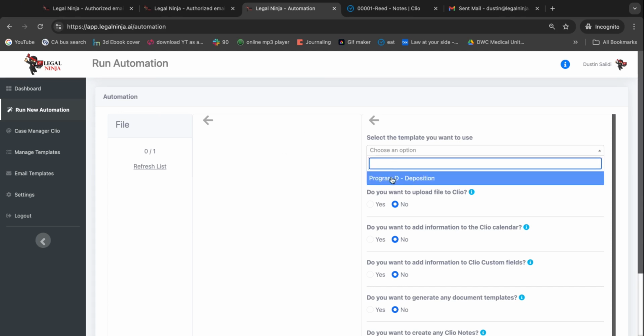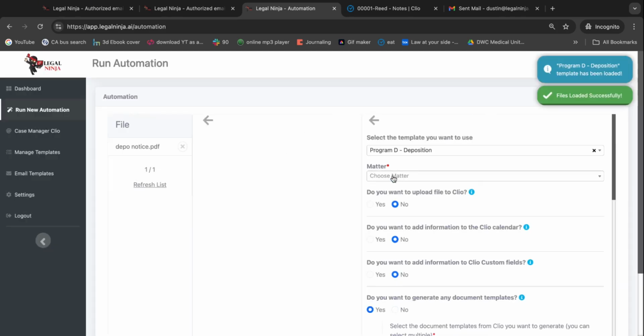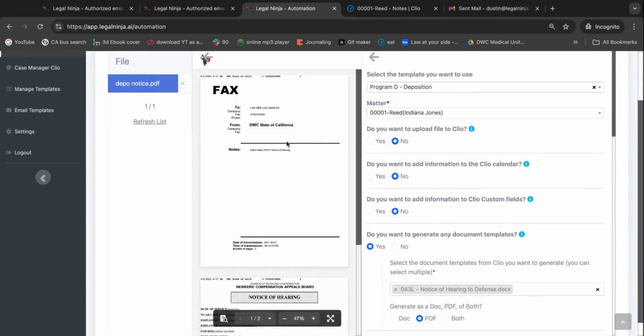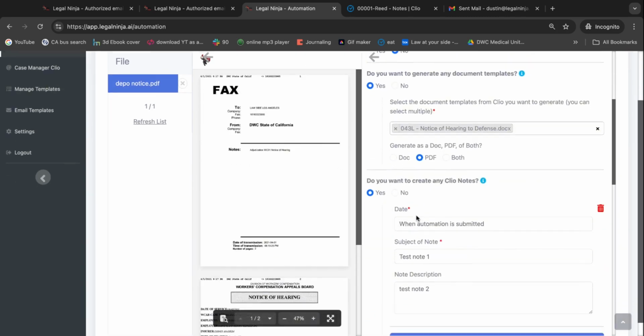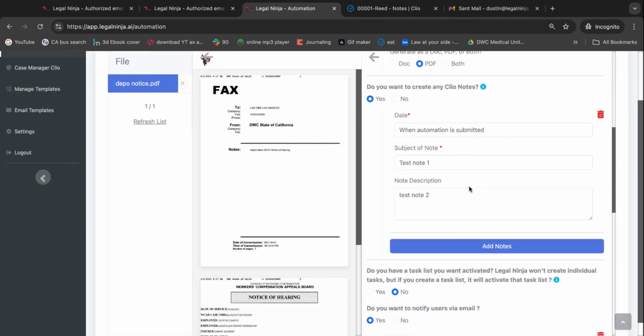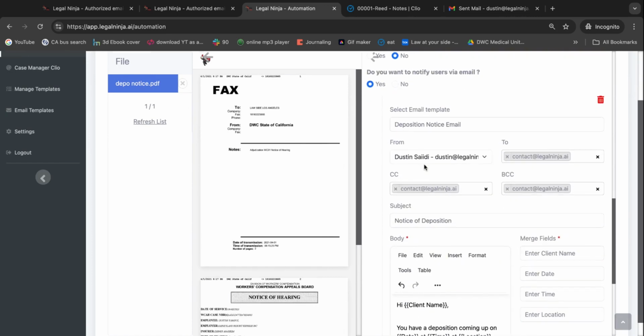So I'm going to choose the option, which is the template that we have here. I'm going to select the matter. Let's say I want to select this case. Okay, I'll select the document. There it is. And I already have all these preset automations, which we talked about in the other videos, the things that you can do. And now here's the email one.